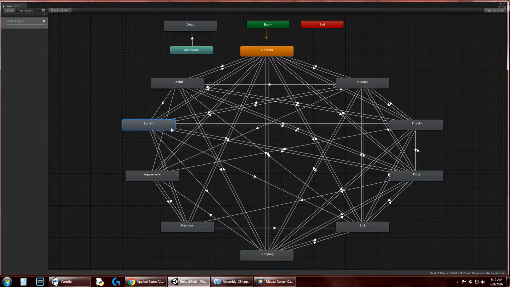If its bladder gets up high enough, it will have to go potty. If its health drops low enough, it will become sick. And if it gets tired, it will go to sleep. And if it gets startled, it will become nervous. It won't get angry when it's lonely because it's depressed. So we don't transition to aggressive from lonely.